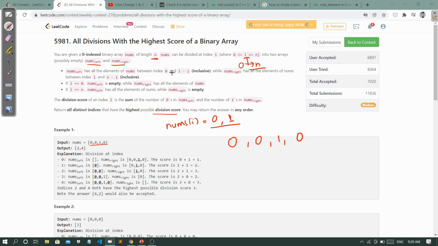So if we divide any array at index i, suppose I take the index of this value as 1, 2, 3, 4. If the array is divided at index 1, it means the left subarray contains this section and the right subarray contains this section. In the left subarray we don't include the ith position, while the right subarray includes the ith position to n minus 1.